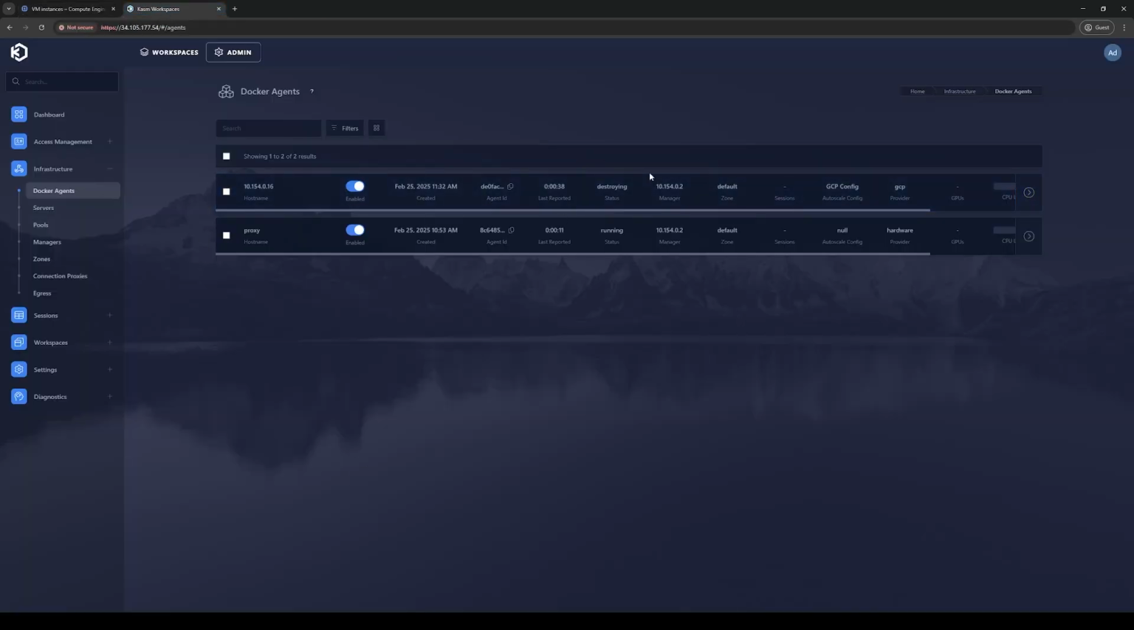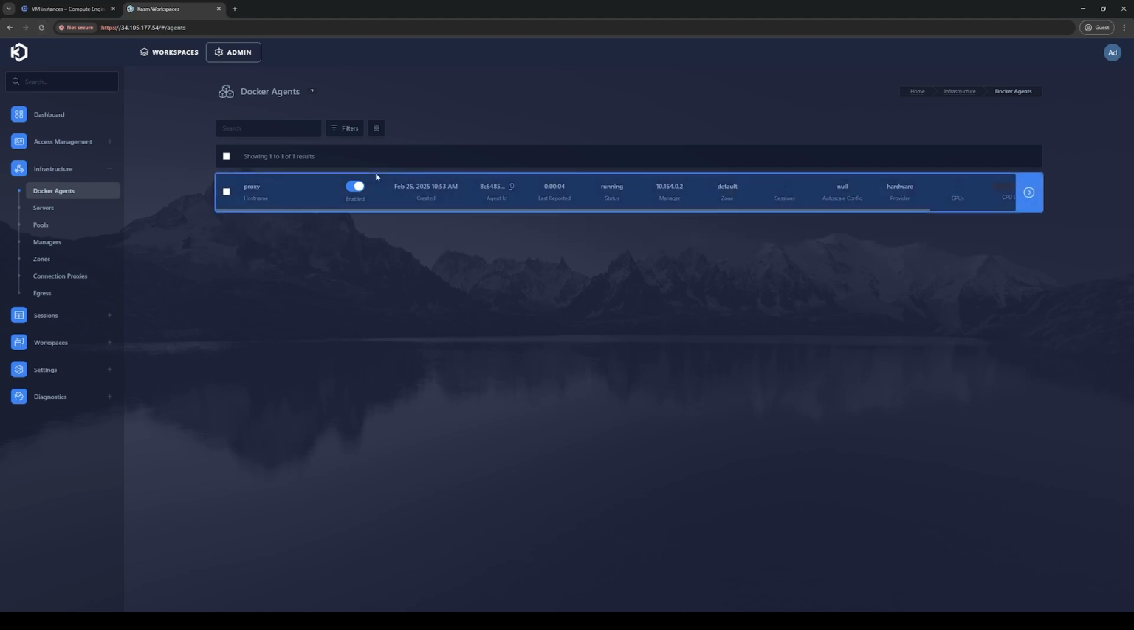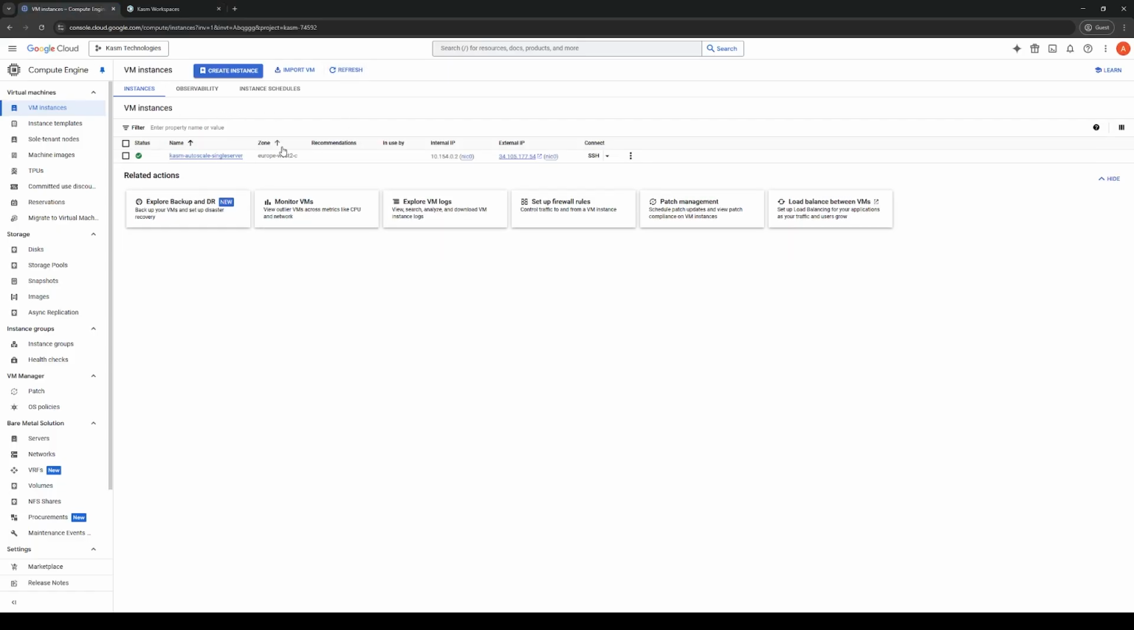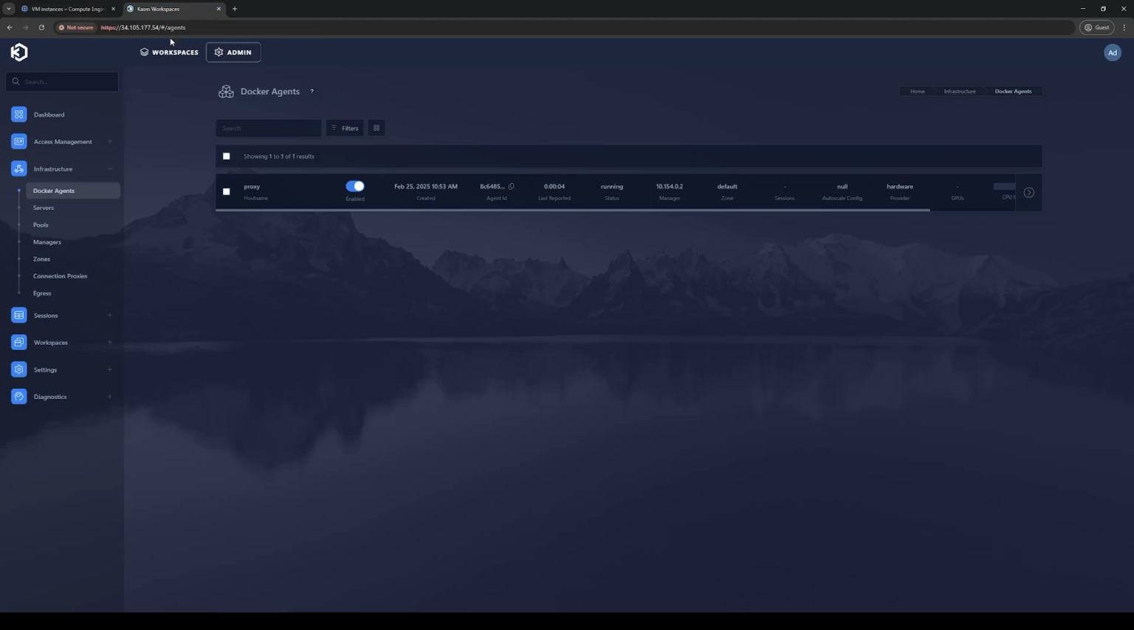Now, once that agent has been successfully destroyed, you can go into the configuration, you can delete the provider or disable it without any risk of leaving orphaned agents lying around in your environment. So if we refresh now, we can see that we're back down to our original proxy agent, and in the GCP console, just our running Kasm server.